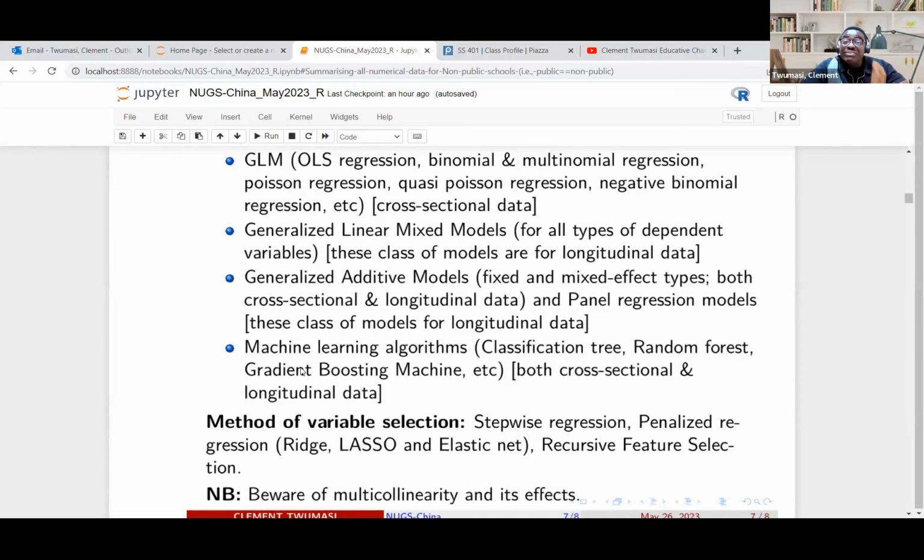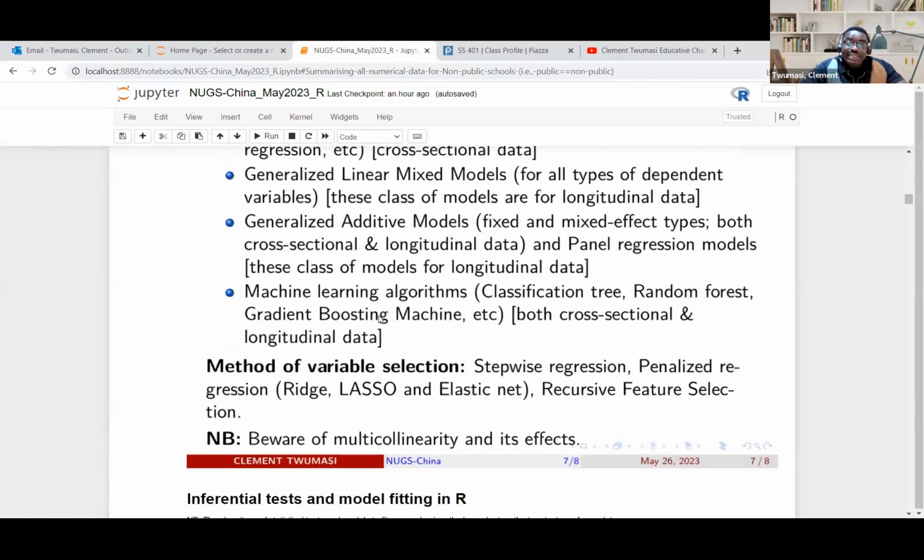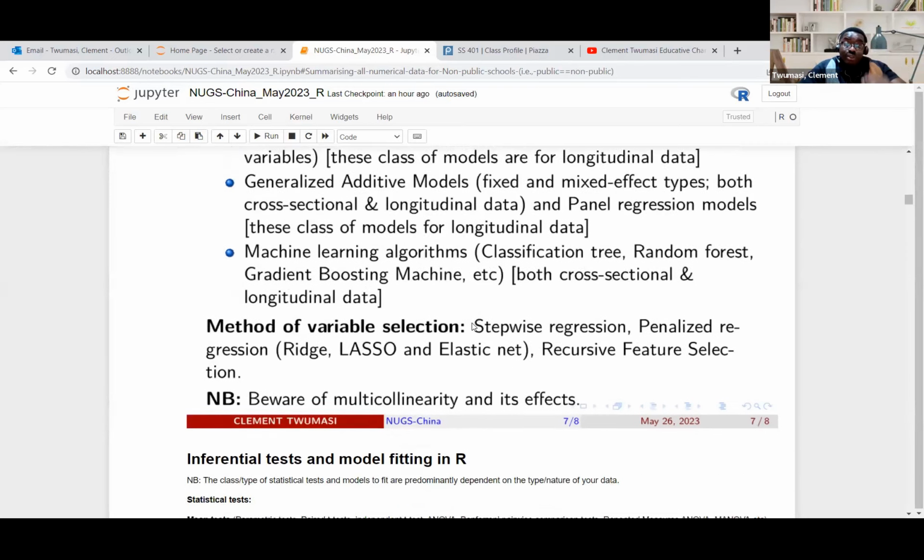So it means we have regression-based machine learning models. We have, let's say, time series-based machine learning models. Someone could be doing image processing, so we have machine learning for image processing and so on and so forth. And all these machine learning techniques, we could also apply to both cross-sectional and longitudinal data as well.